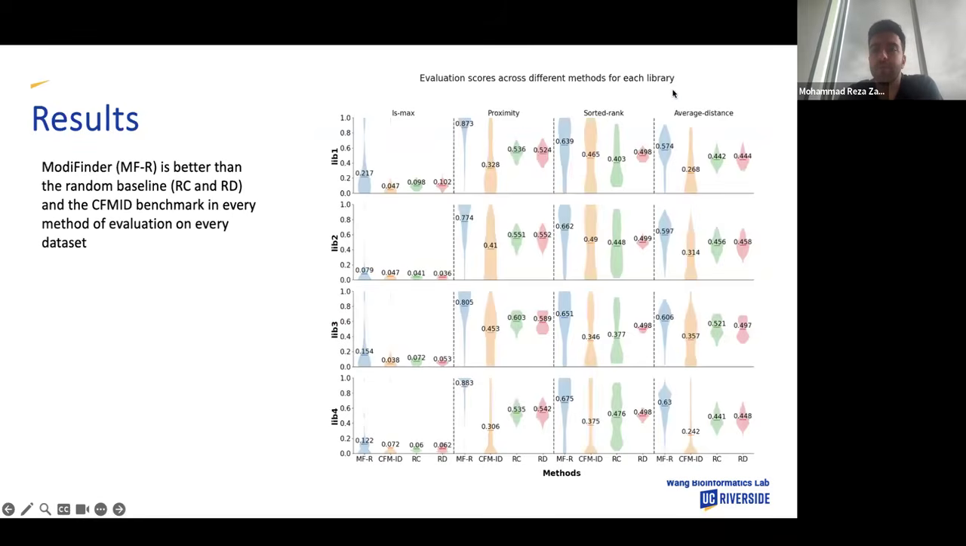When we evaluate Modifinder on the 4 different libraries and with the different evaluation methods, we can see that Modifinder is outperforming the random baselines, random DRC and RD, and the CFM-ID benchmark, which I'm going to talk about in the next slide. But the takeaway here is that, regardless of the evaluation method, when we look at Modifinder against the baselines, we see that Modifinder is outperforming in every scenario.